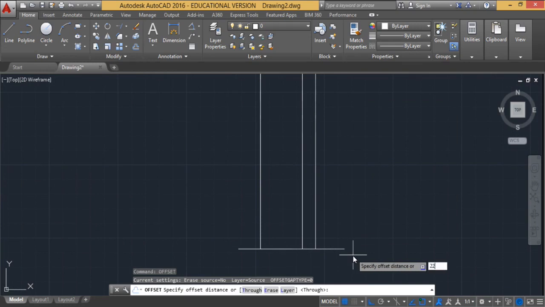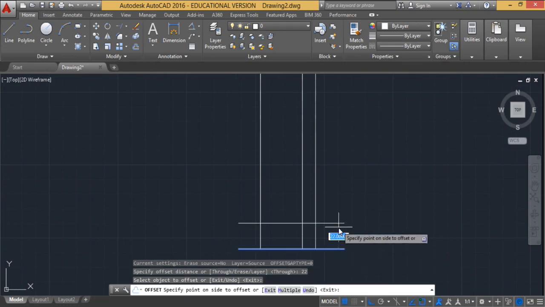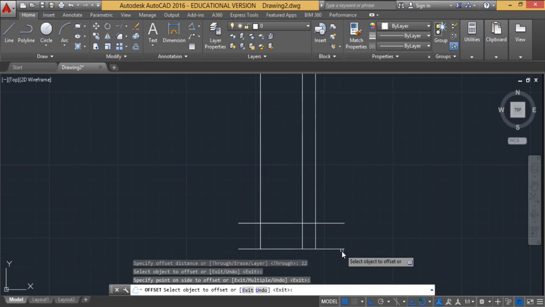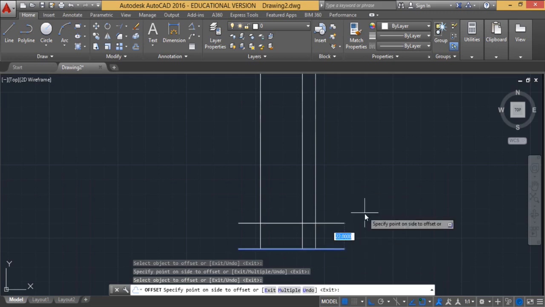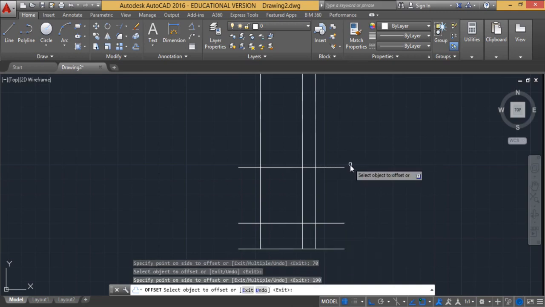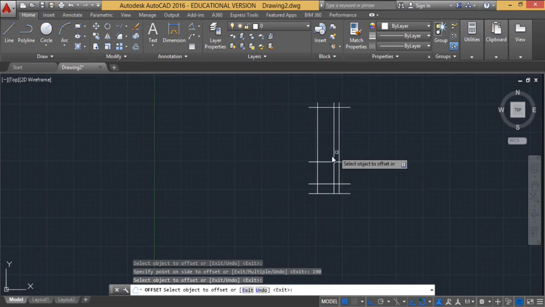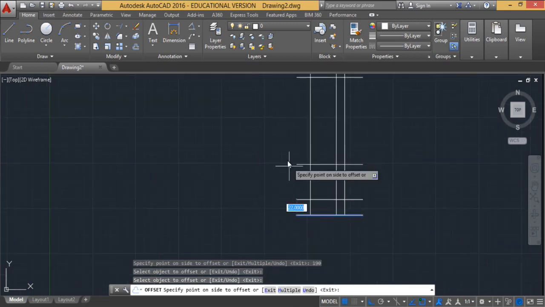From the bottom, offset the line 22 mm above. Then 70 above, 190 above, and 144 above.